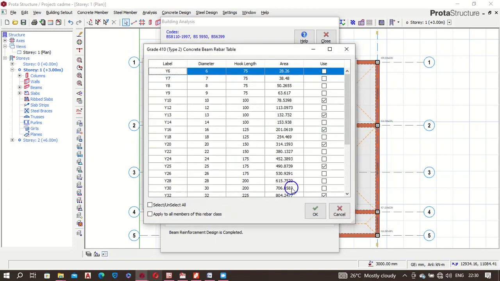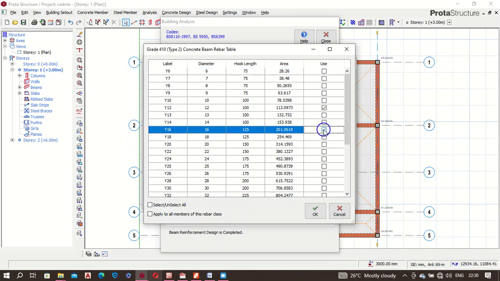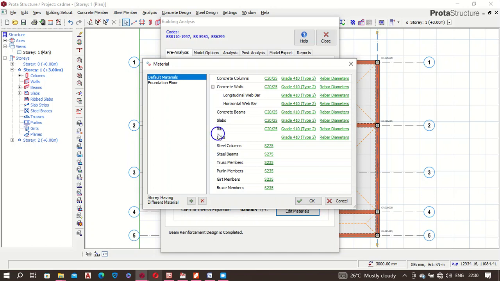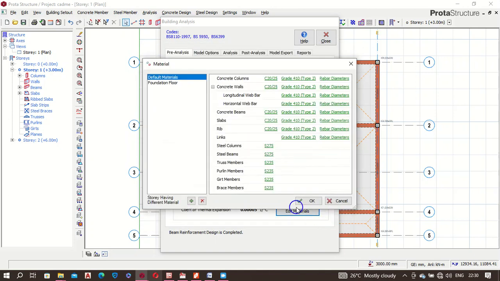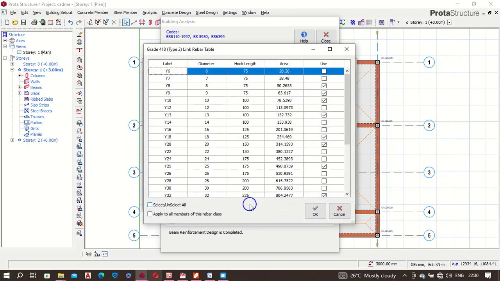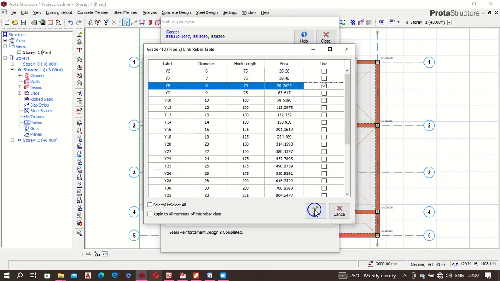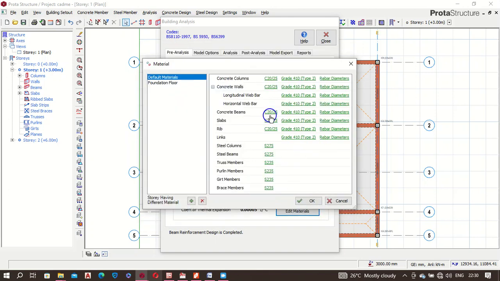go to your beam. You see the same problem again? So I just need Y12 and Y16 only. Go to your slab, do the same thing, only Y12. Then your links, only Y8. Okay, I think this way.